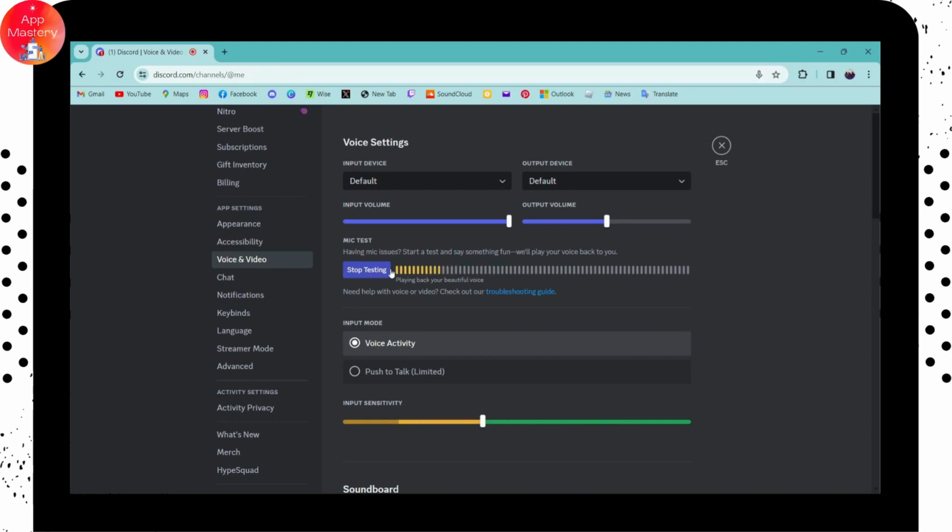And after that, if you have this kind of bar moving, then it means that your microphone is working. But if it's not moving, then it's not working and you will be having the issue. So simply check that. And after that, click on stop testing. And now you need to check your input volume. So if you don't have your input volume to the full, then you can take it to the full.